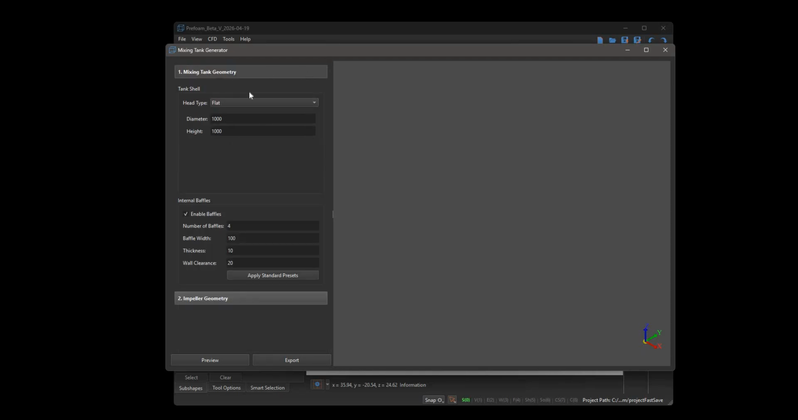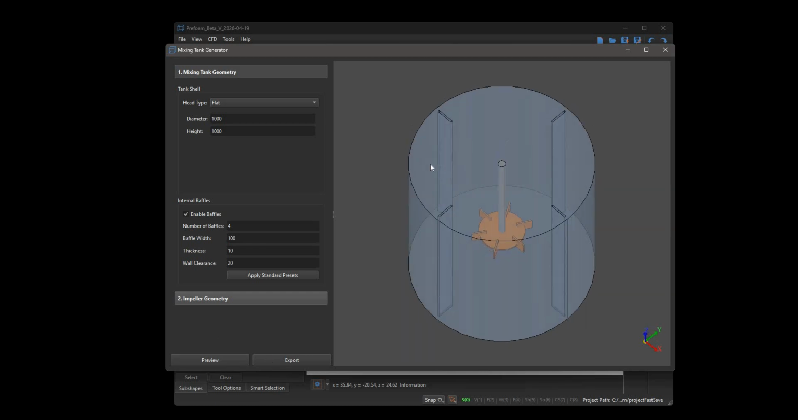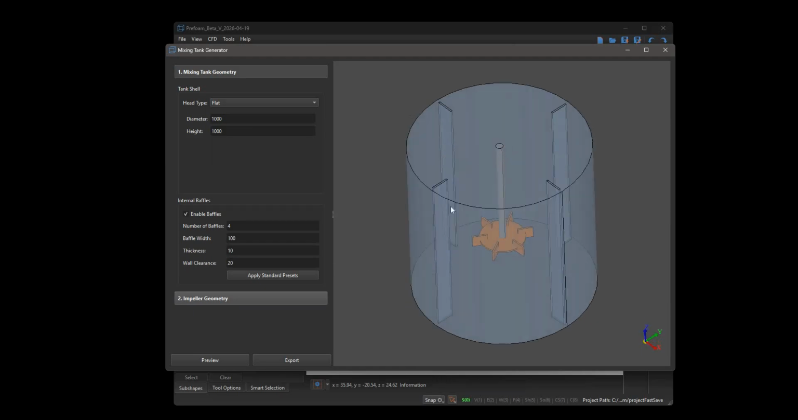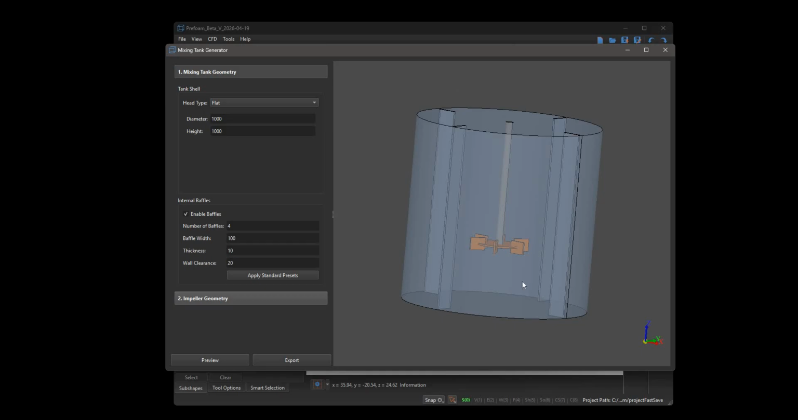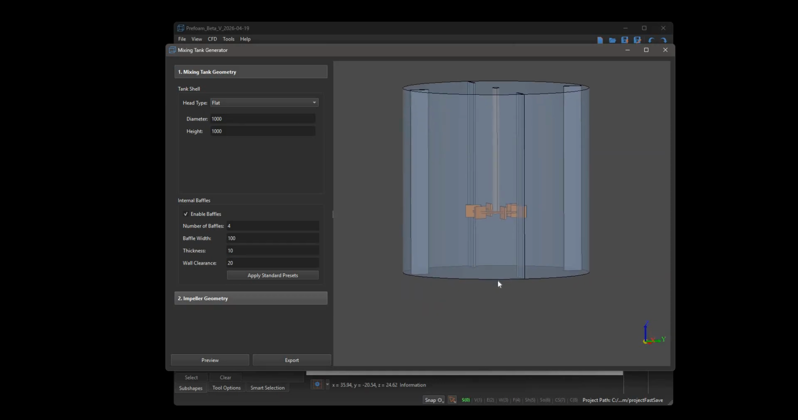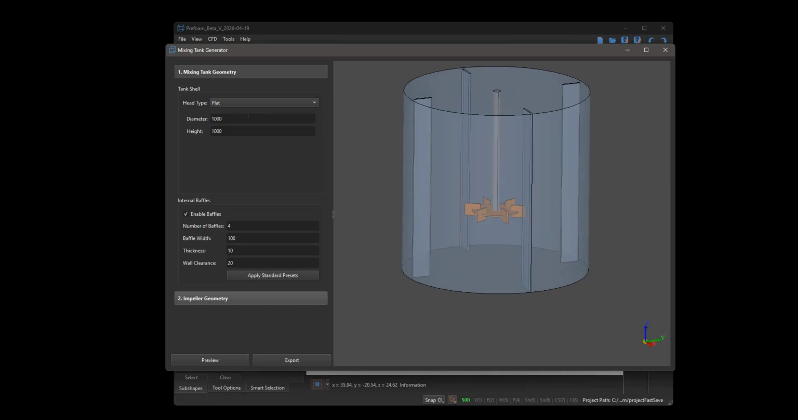So the first thing we need to do is create the mixing tank without the impeller. I will hit the preview so you can look at what the end result might look like. So the mixing tank geometry consists of the shell. It's basically a cylindrical shape with different types of heads. When these geometries are at the bottom, they are called head types.